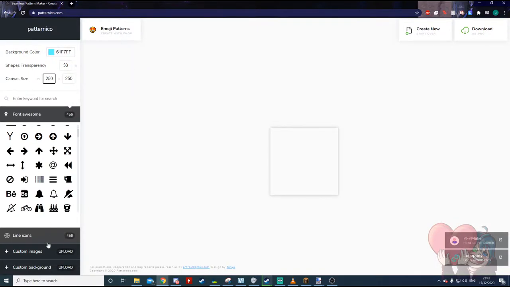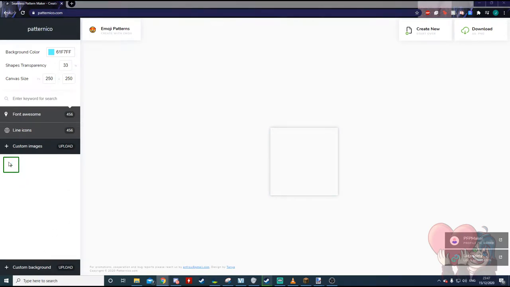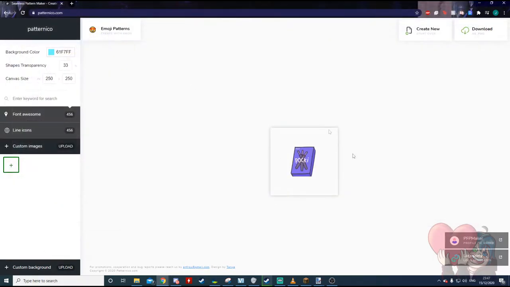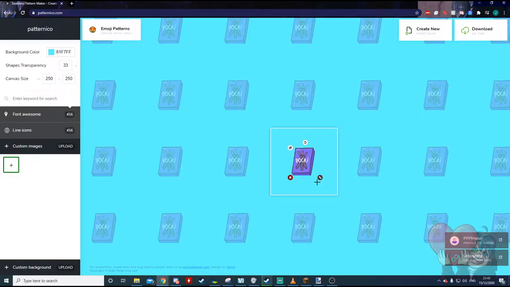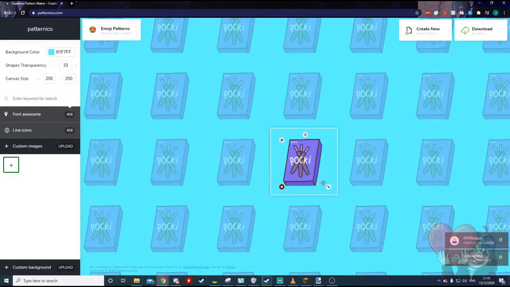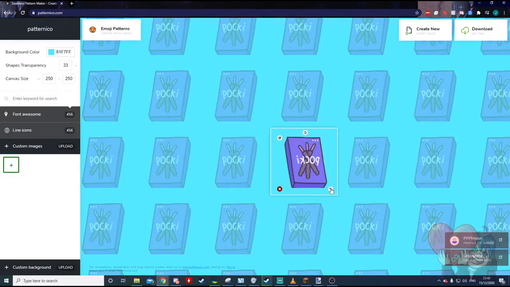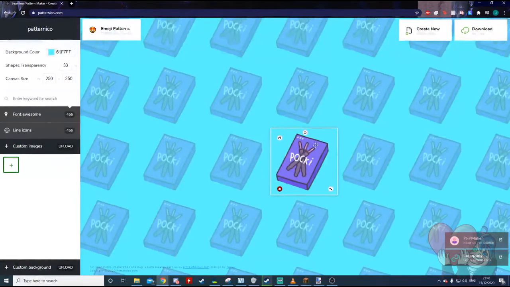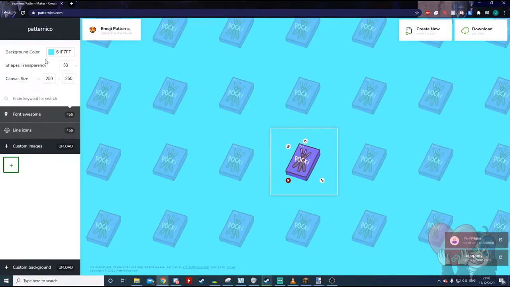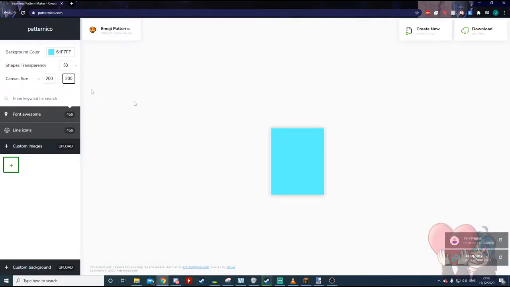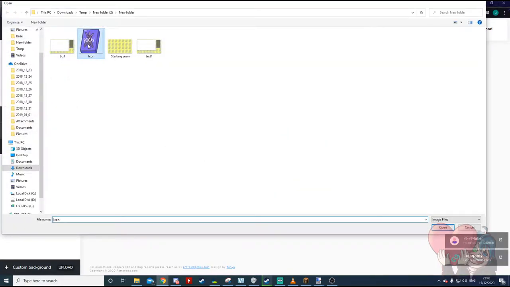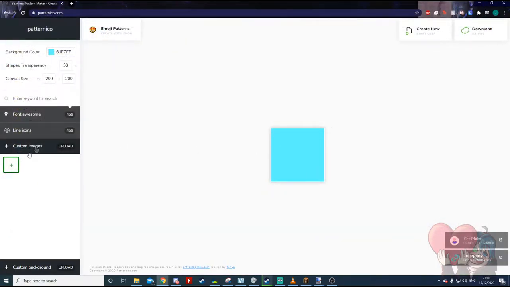Okay, let's upload a custom image. This one will be Pocky, and then just drag it, give it a rotate, make it look unique, and then it's basically going to constantly repeat itself. So just for this case, let's do this 200 times 200, and let's re-upload it, and then it'll be smaller.